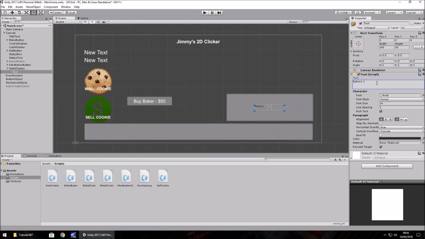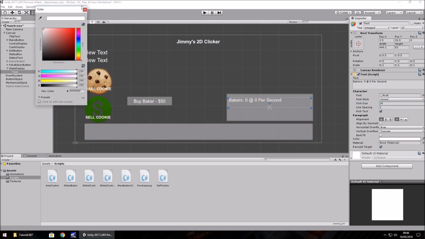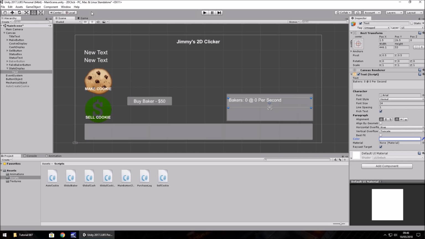Let's just have it Bakers: 0 at 0 per capital P per second, and let's put it into a nice place, maybe about there. Increase the font to 24, and let's have it white, and I'm not going to bold it, so I'm just going to have this as simple as possible for now, but obviously you can take as much time as you need to get it just right. So right click, rename, let's have it baker display.